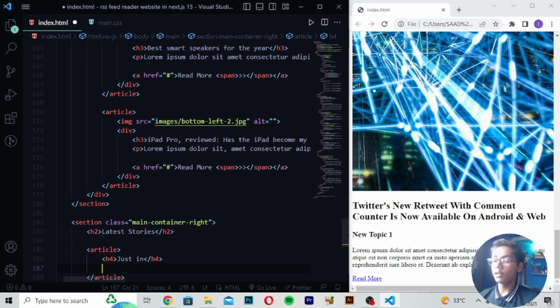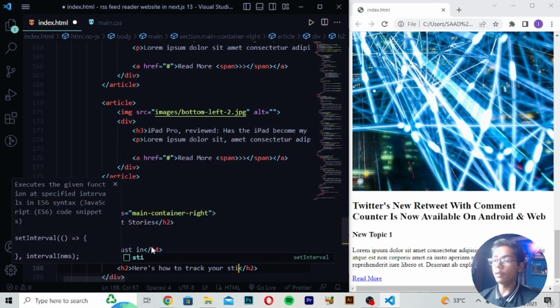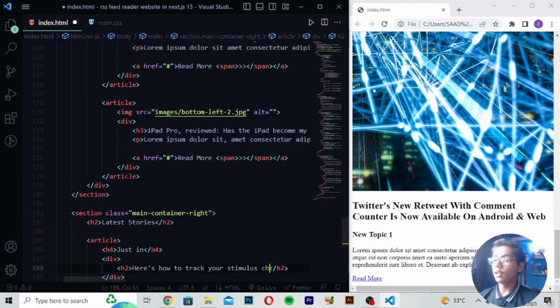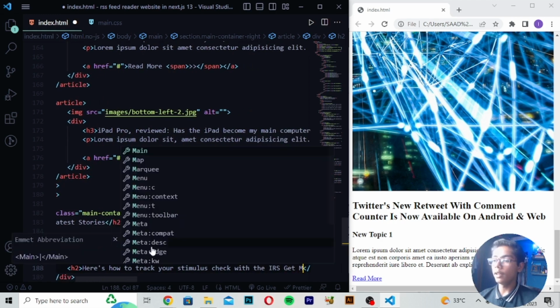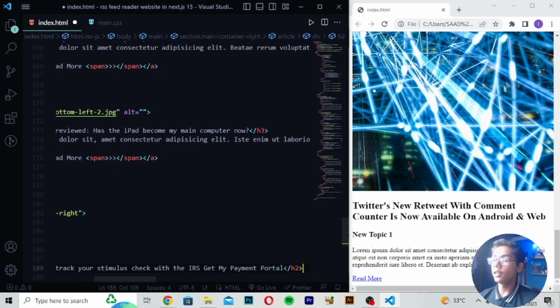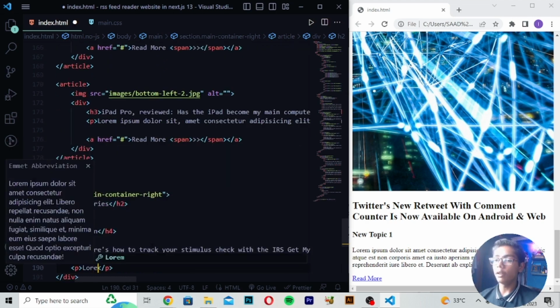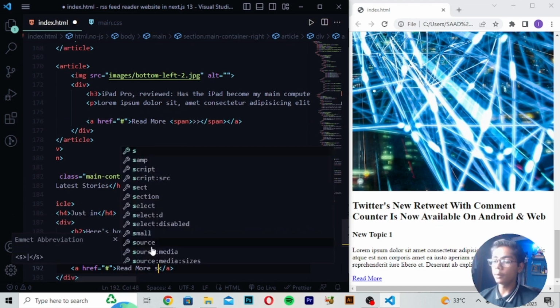Then after writing this, you have to write div, h2, then write here's how to track your stimulus check with the IRS. Then I will be writing get my payment portal. Then you have to write here p tag lorem. Then when you have written this, write a tag, write read more. Then I will be writing span tag.